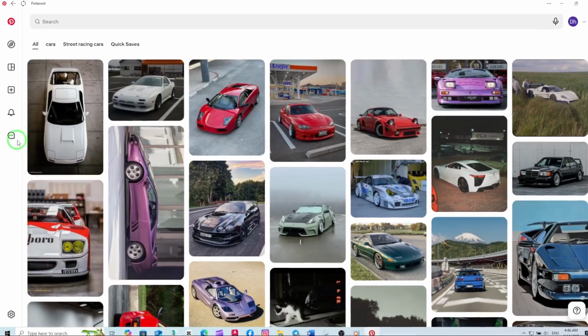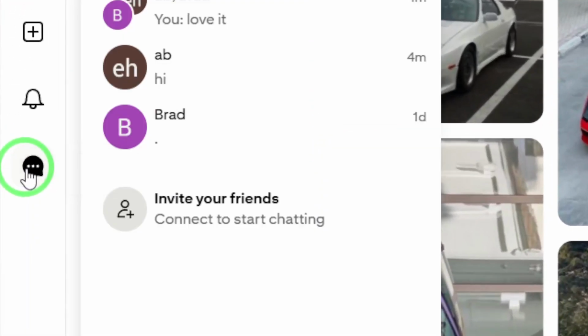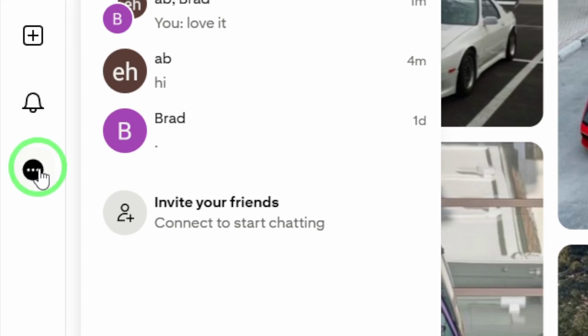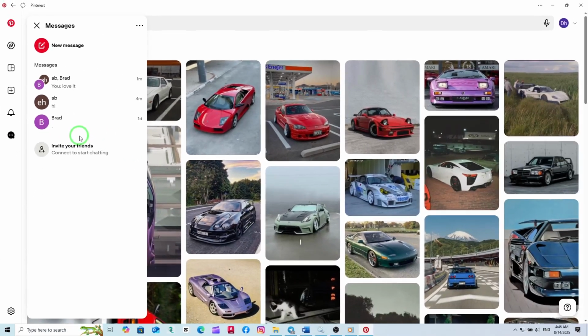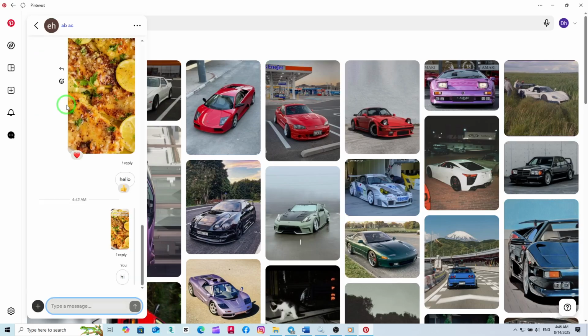Next, click on the Messages icon in this menu. This will open your inbox, where all your recent chats and conversations are displayed. Scroll through and find the chat where you want to reply to a message. Then click on it to open the chat window.